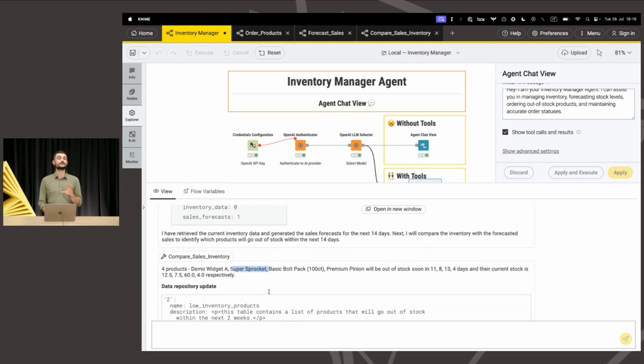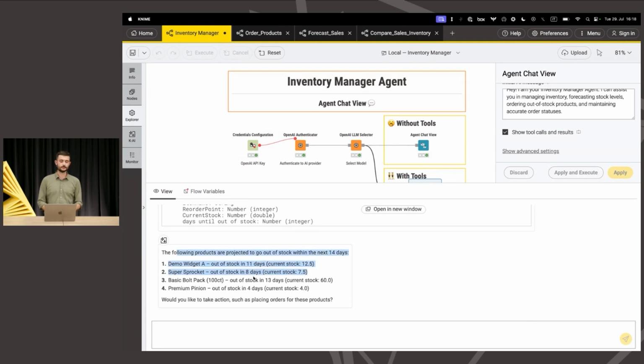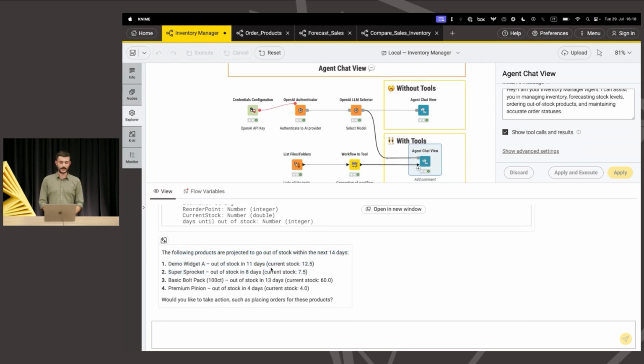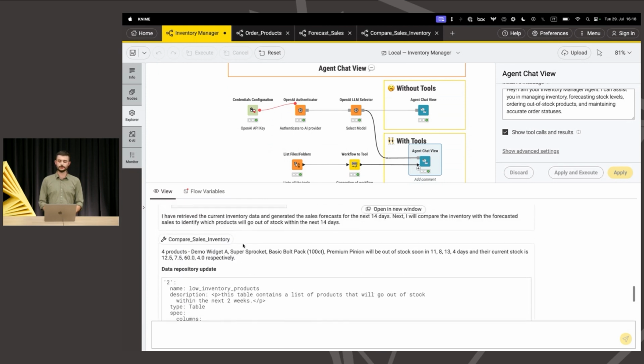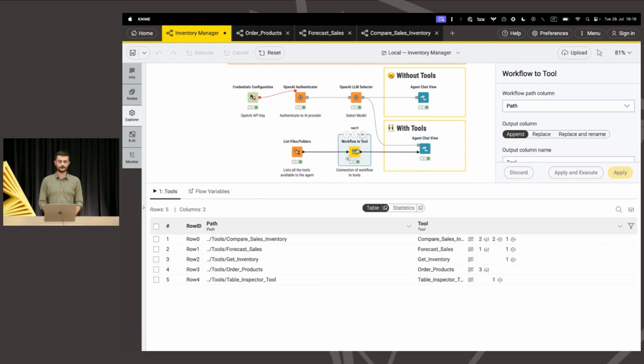With all the information collected by calling all those different tools, my agent will reply to me saying that actually I checked the inventory, I checked the sales forecast, and those are the products that will go out of stock. Now, I've shown how those tools are called, and what I want to show you now is what those tools look like. Let's start from the workflow to tool node.